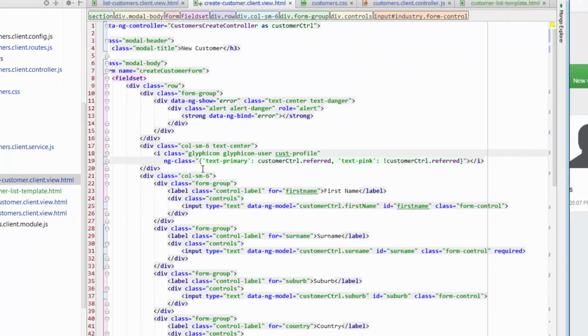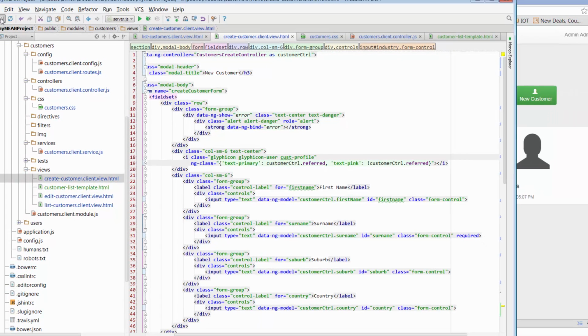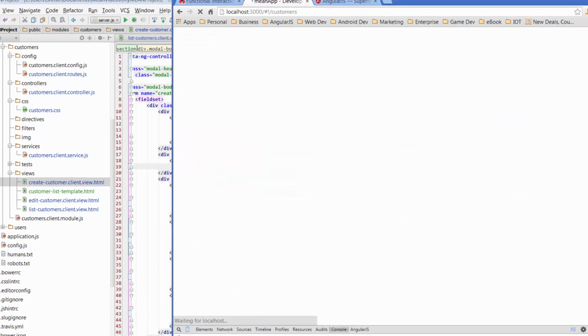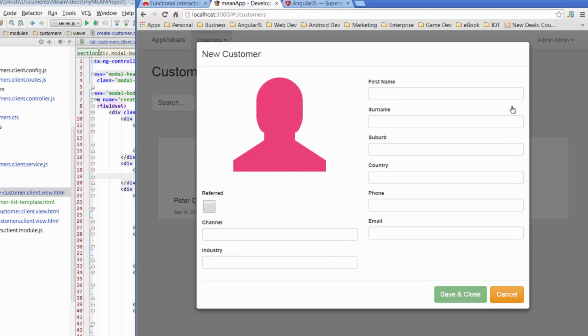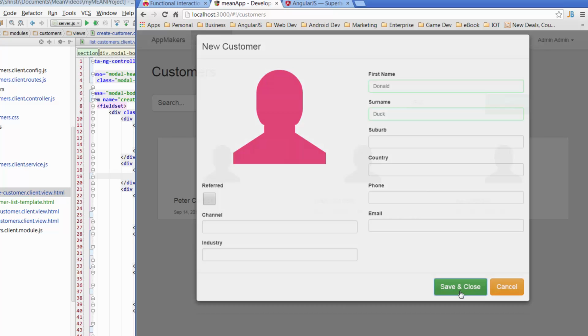Now that we've done those three things, let's save that page, and then we'll go across to our app. Just let that refresh. All right, so let's create a customer. Go to new customer. We can see now that we're pink, and when we click on that, we're blue, so that's good. Let's add a new customer. I'll go with Donald Duck. Okay, so he's our new customer. We'll click on save and close, and this should create a new customer record for us.